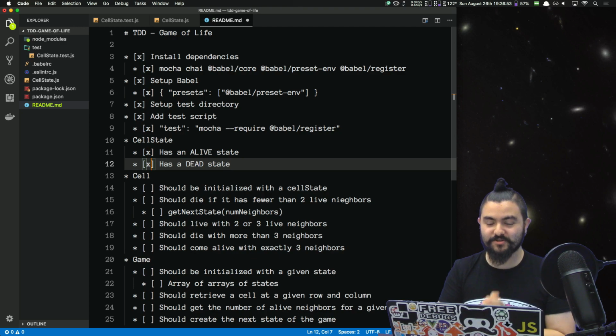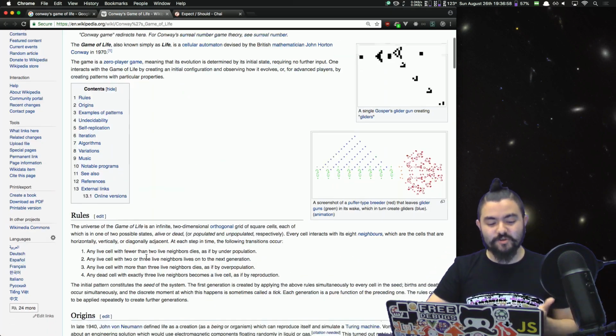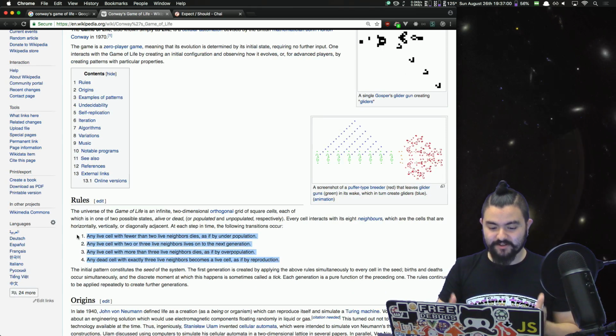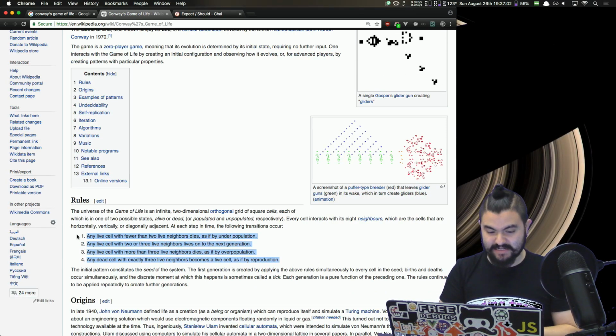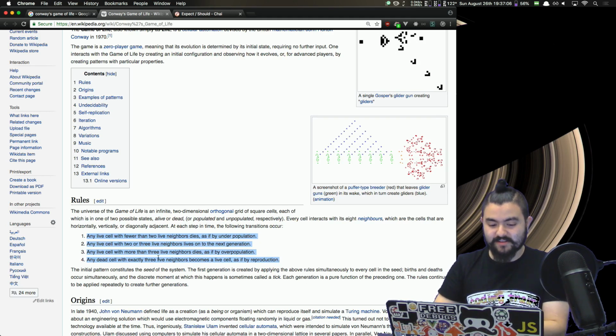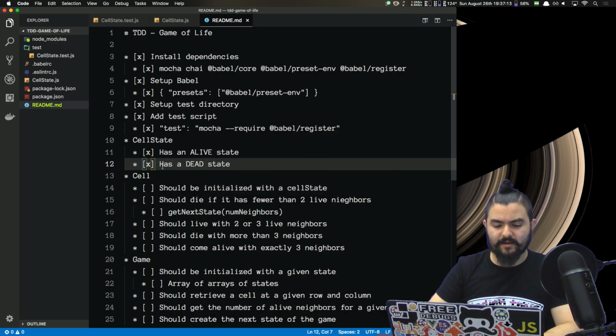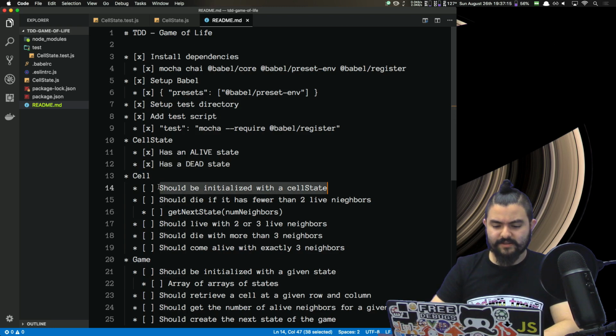Okay, now we can move on to the cell itself. And the interesting thing is, the description of the rules pretty much gives us the tests that we need for a cell. We should test a cell for all of these things, and it should have the expected behavior that's described in the rules of the game. So that's pretty much what we want to do. But yeah, let's grab this first test.